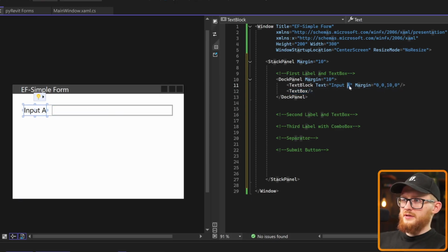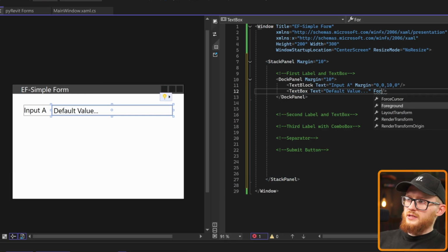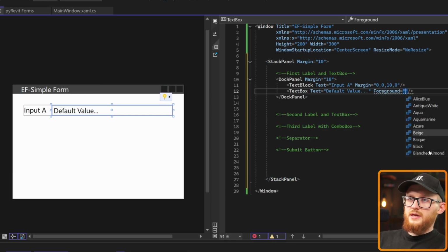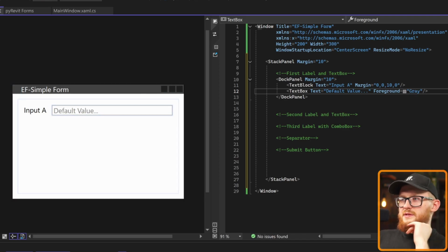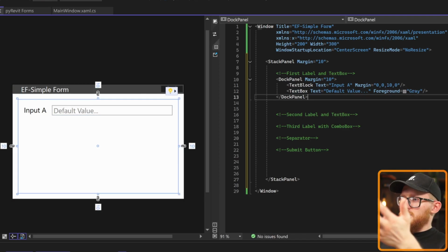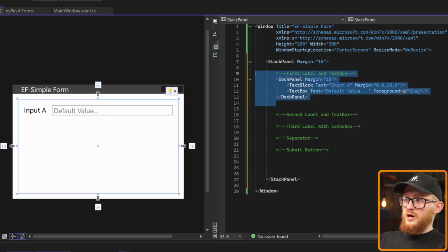We can also define here some default value by using the text property. And here's, for example, default value, blah, blah, blah. We can also set the foreground color to maybe something like beige, so it's not that light, or maybe gray. Yeah, so it's going to be like this. I'm not really sure if I want to leave a default value here, but I'm just showing you different options of what you can think. Usually the foreground always represents the color of the text in different elements, and the background, obviously the background of your elements. All right, I think this is fine for our first input.